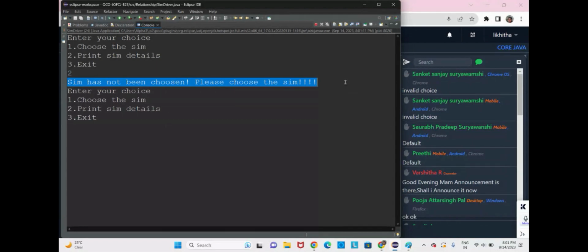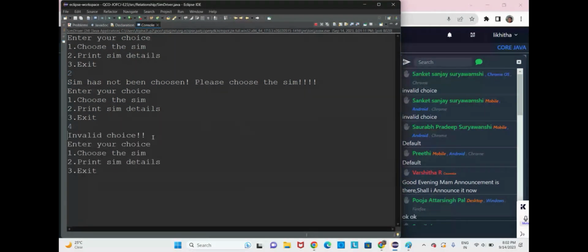Okay. After this, now we shall go for a wrong option. When you give a wrong option, you'll be getting invalid choice. And now we shall go for choosing the sim. Okay guys, now you tell me which sim you have to choose, either Airtel or Idea. Whatever you choose, you will get the details of it.